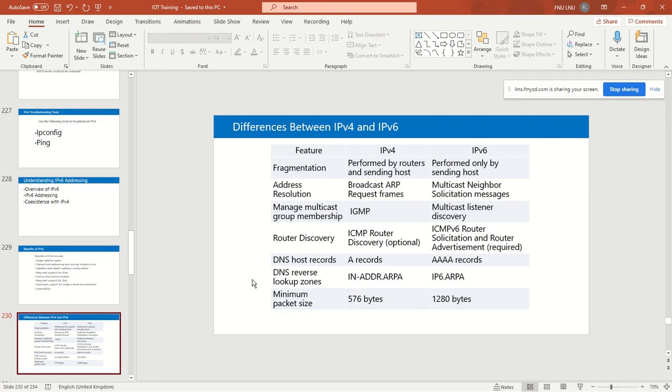Okay. So I was talking about the differences between IPv4 and IPv6, and I was mentioning how IPv4 handles the fragmentation and how IPv6 does that. Now, the record names: A record for IPv4 and quadruple A, four A's, for IPv6.